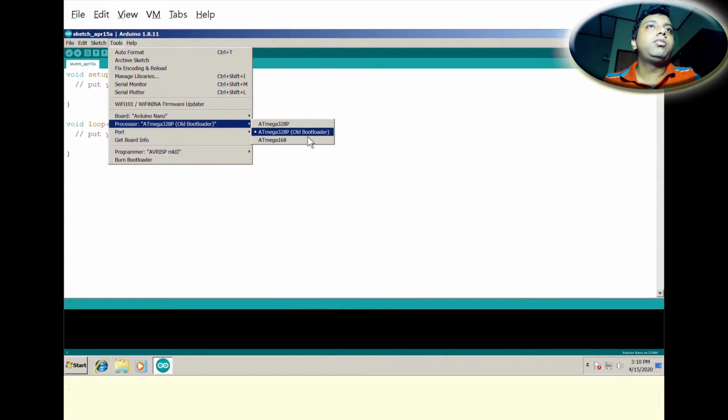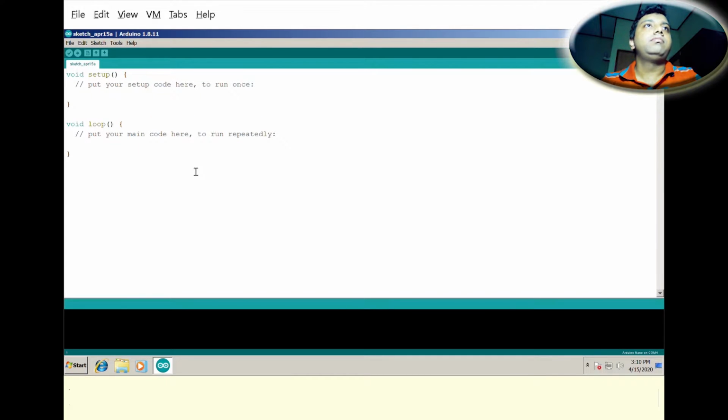Make sure you choose the old bootloader if you are using an older version of Arduino Nano. If you are using a newer version, you can just go to 328P. In my case, I'm using an old one, from a couple of years back, so I'm going to use the old bootloader 328P. Alright, now let's do the initial PWM configuration in this program.